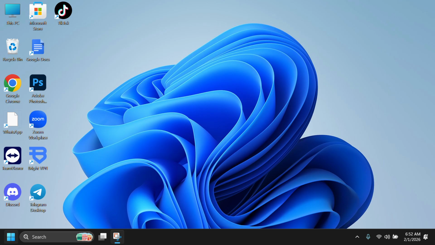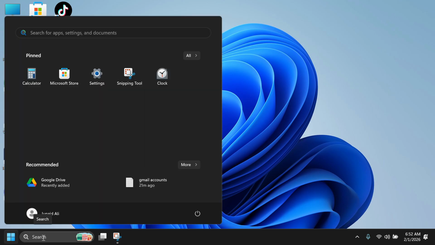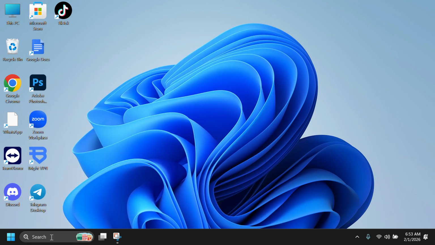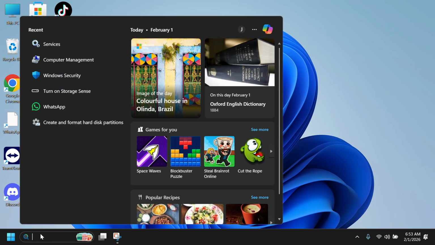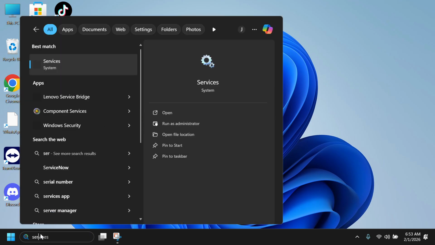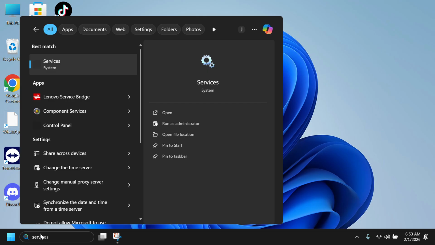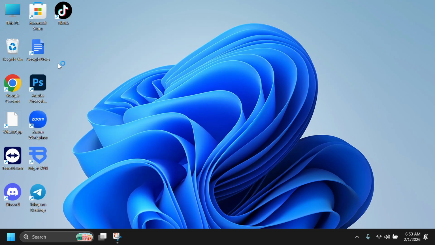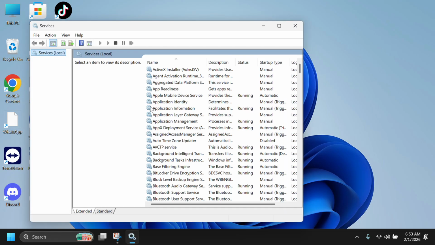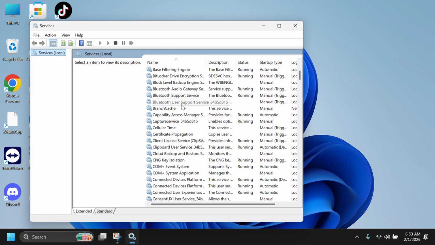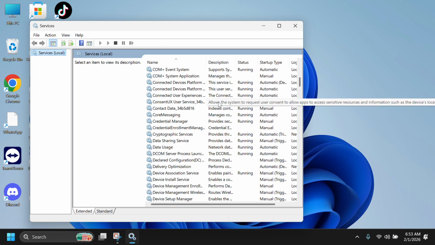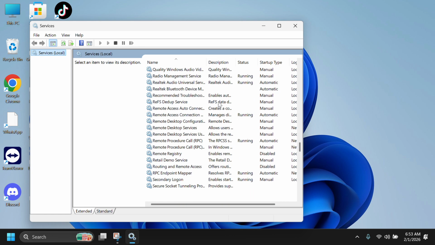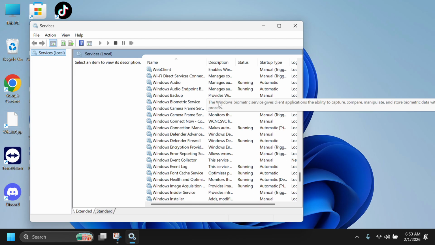First of all, you have to go into your start menu, and then you are going to click over here, and then you are going to search services, and then you are going to double click this, and then you are going to find Windows updates. Scroll all the way down to the bottom and you will be able to find Windows update.